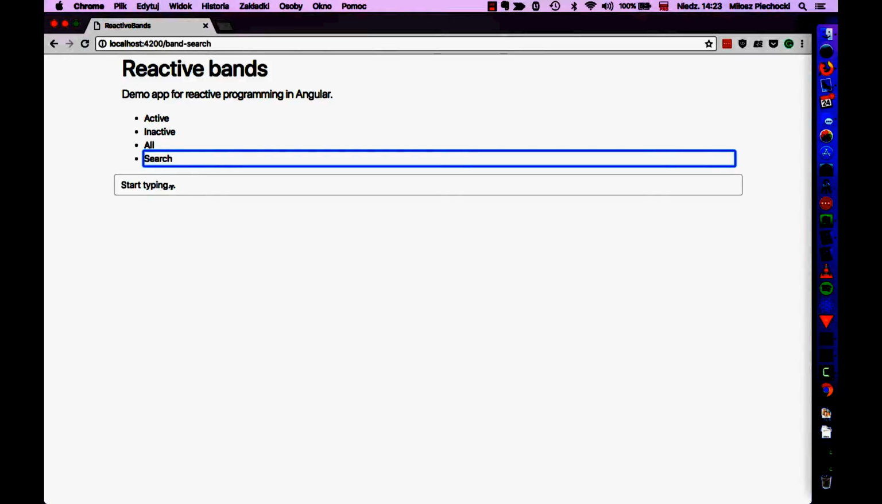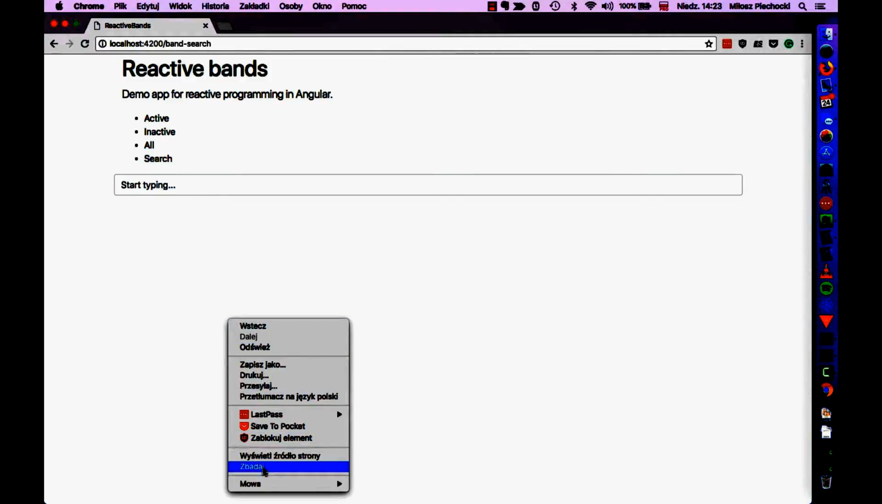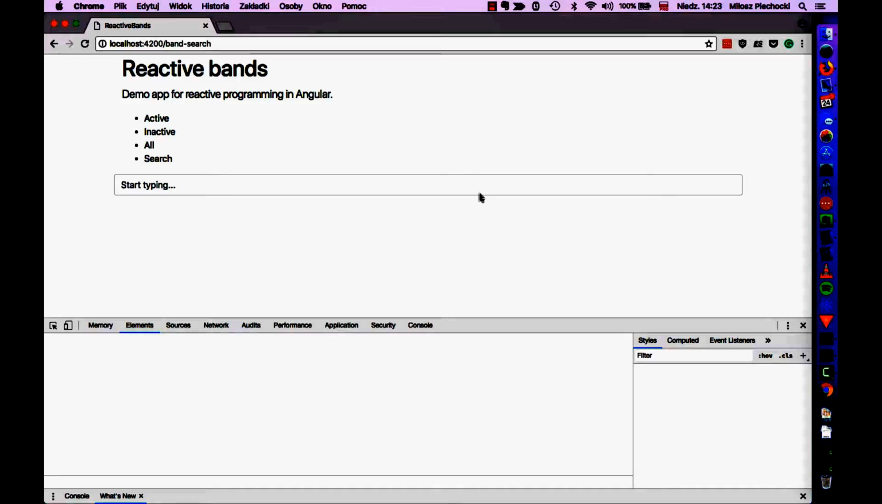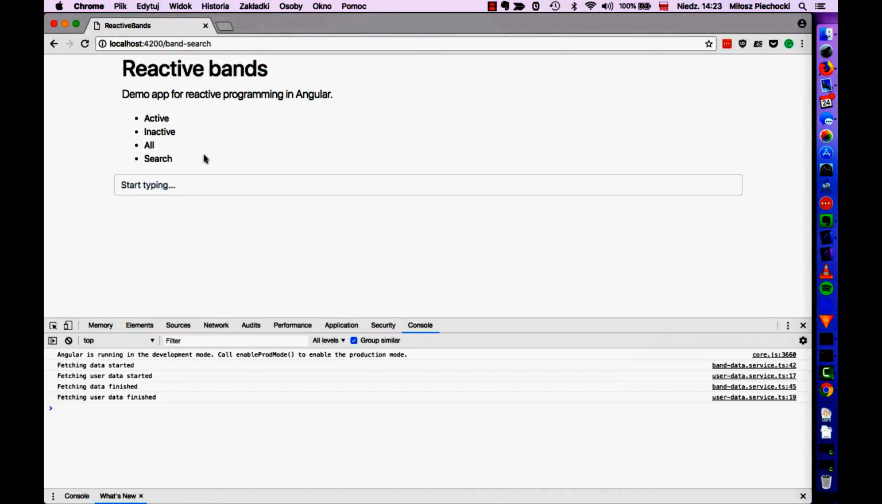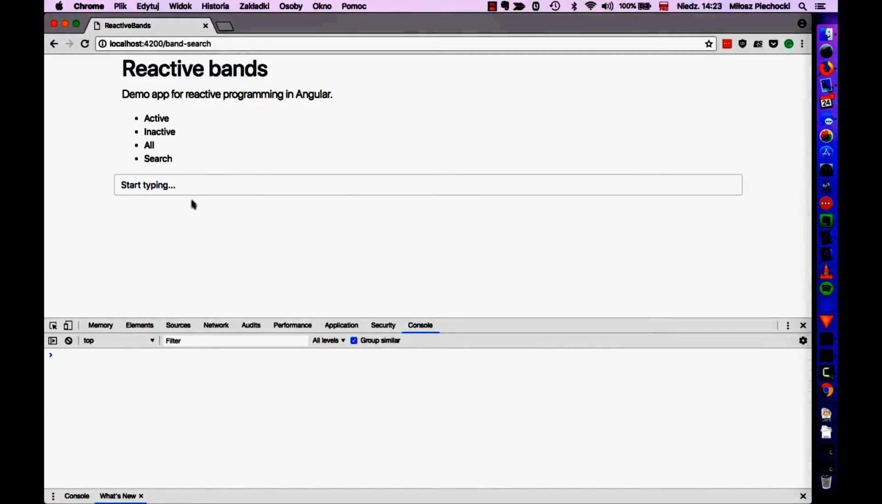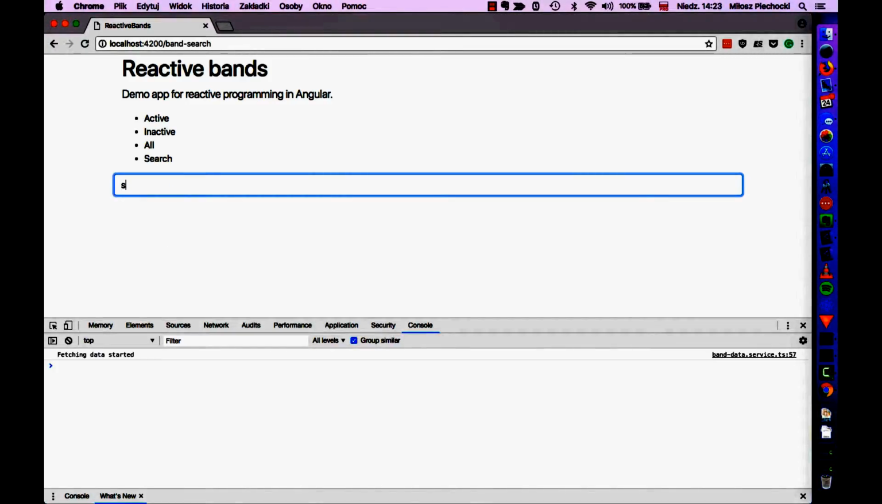And I can start typing. So let me also open the Google DevTools here, console. All right. So let's say I type S, and after a second I get the results from the mock backend. And now, of course, if I type slay, then I just get Slayer, which is fine.